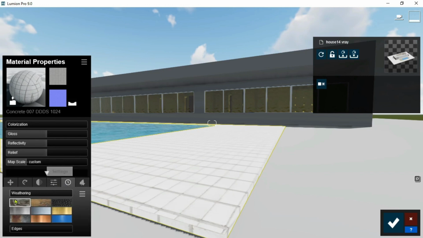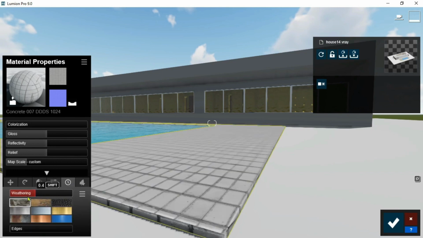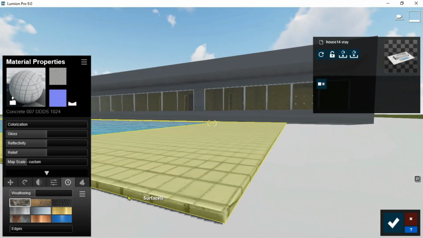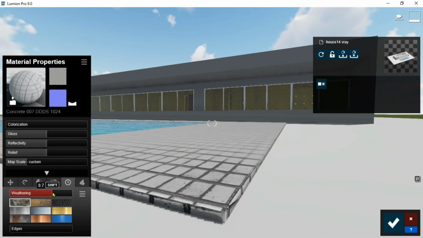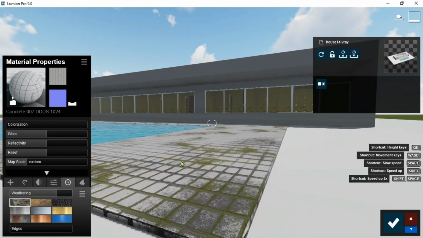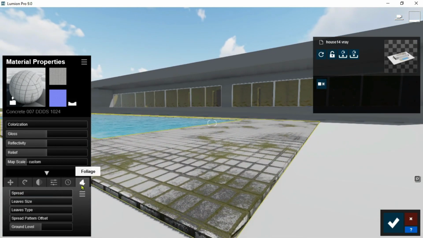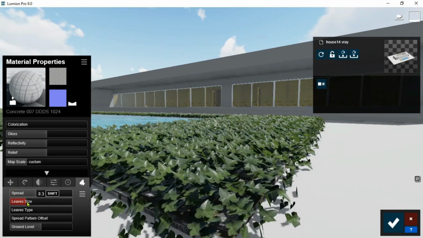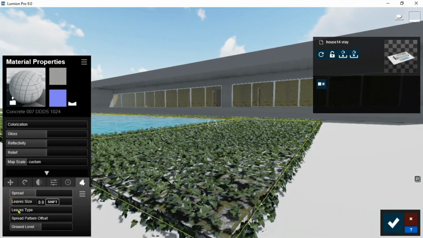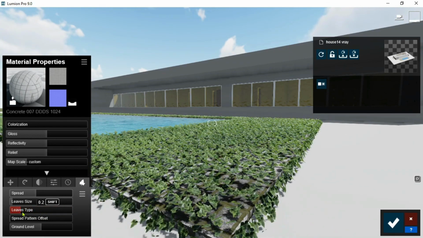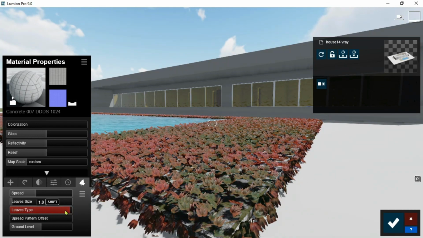And then weathering, if you want to add some dirt effect on this material, you can add weathering. It's like there's a mold effect on it. And then finally, for the foliage, you can put leaf sizes, you can adjust the leaf type. There are like 6 or 8 types of leaves you can select in here.